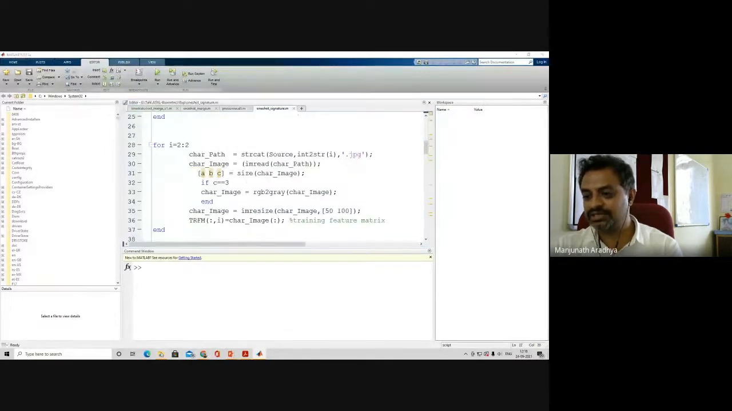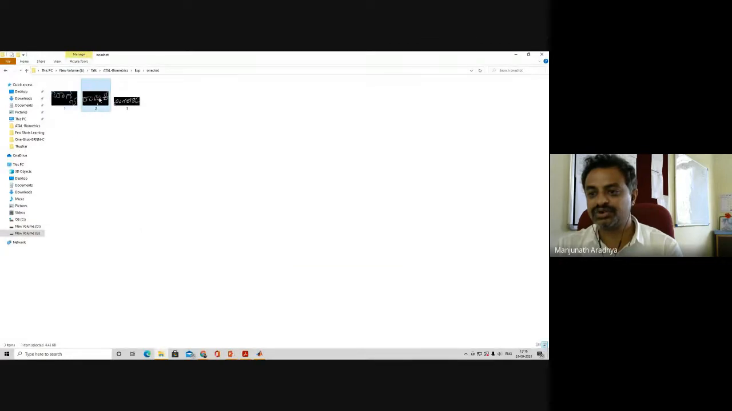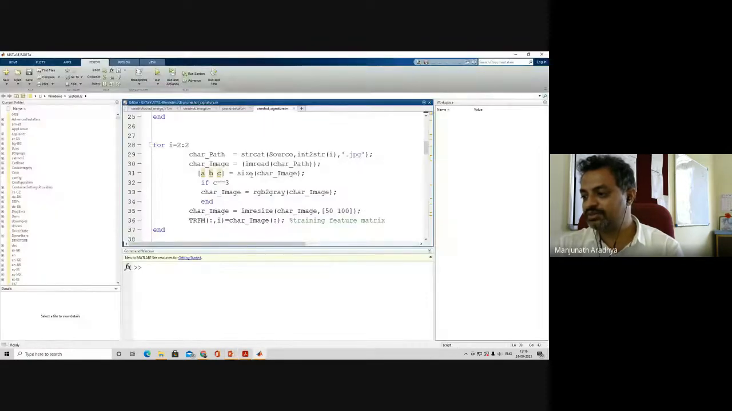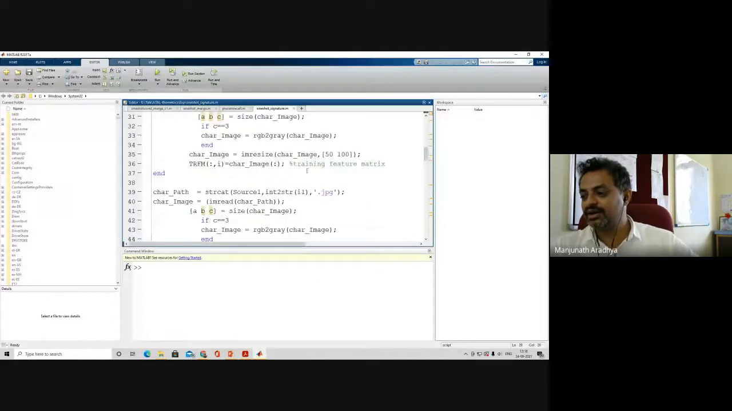That second one is this. This is the first one, and this is the second one, Radhika, in this example. I do the same here: I check for color, convert to gray if so, and make the size uniform. I have fixed it at 50 by 100, and then I put it into the second place.